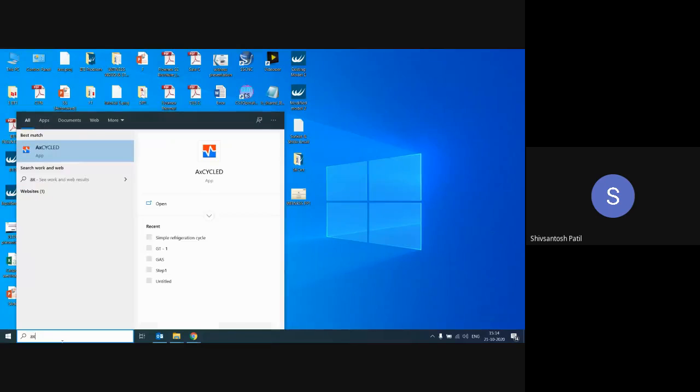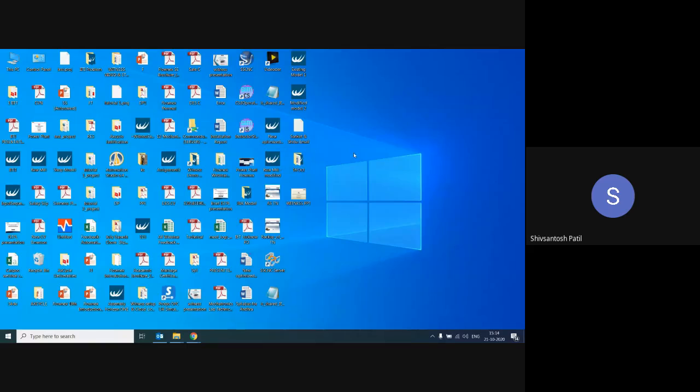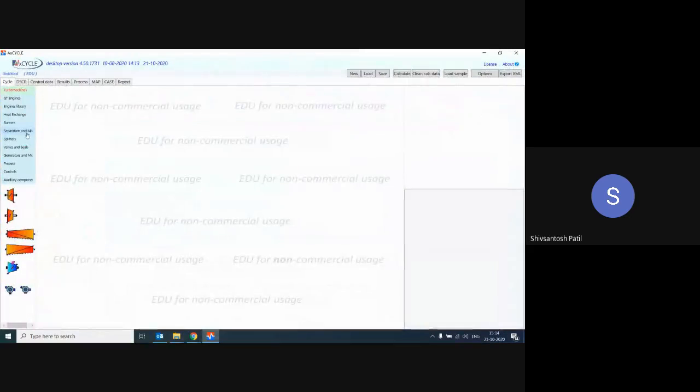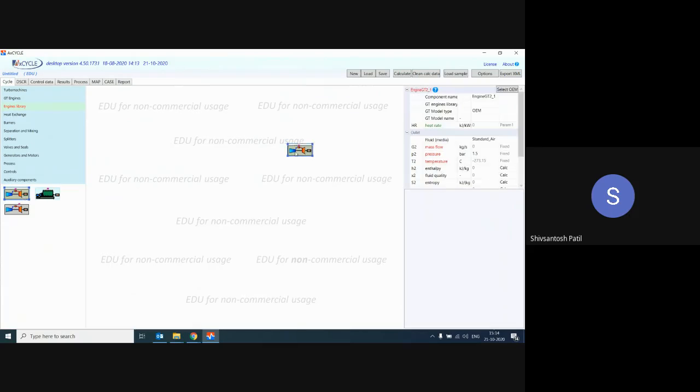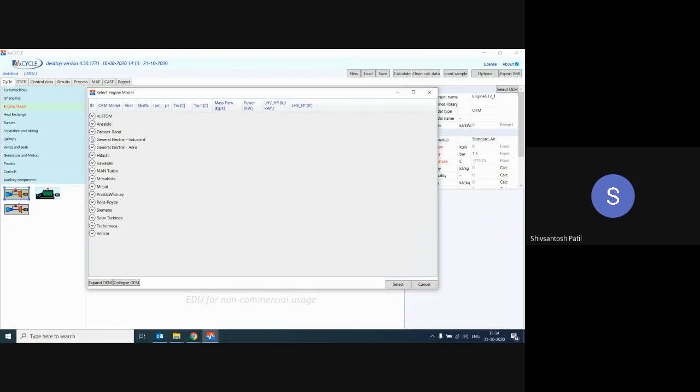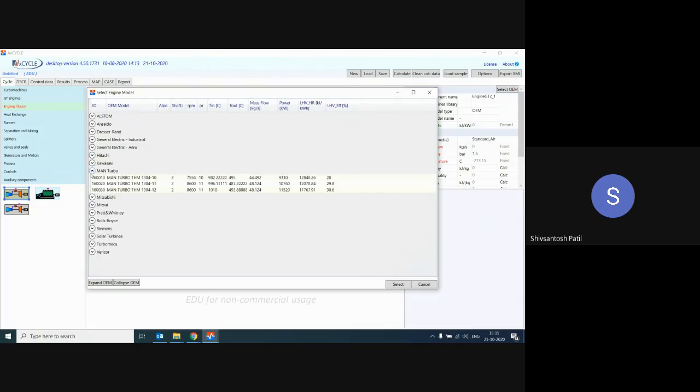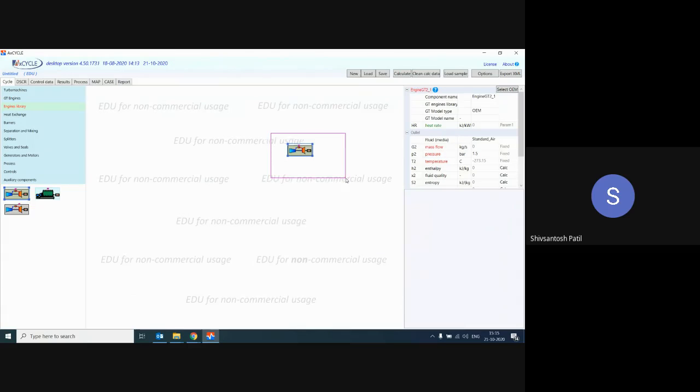So everyone, just open AxCYCLE. As I said, AxCYCLE is visible here. Now here we have various elements, various components, to model the cycle. In turbomachinery, there are turbines, compressors, pumps. In gas turbine engines, GT engines are directly available in detail, so you have engine libraries with a variety of engines. You can select their OEMs like Hitachi, Kawasaki, and all those engines with their parameters are available. So this is the engine library.